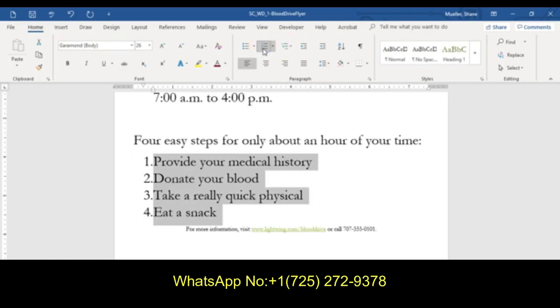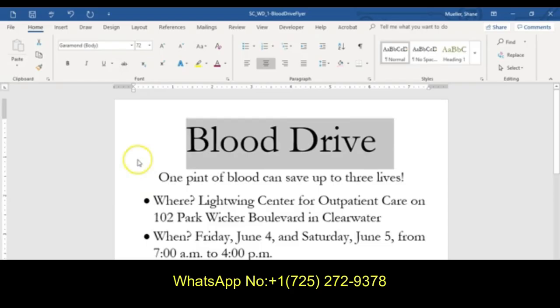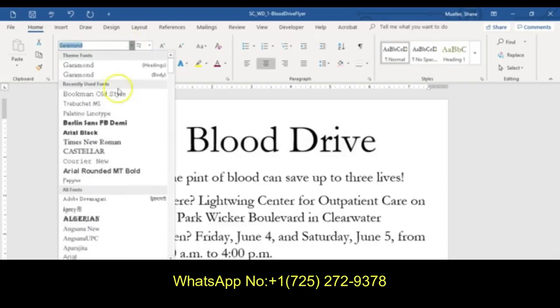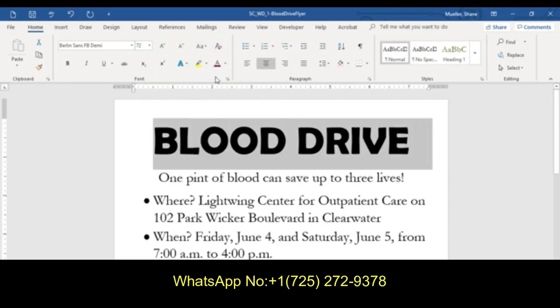Alright, step 15, change the font and font size of the headline. So back up to the top, blood drive. We're going to change that to 72 point. Berlin Sans FB Demi. And then change the case of the headline to uppercase. So case, uppercase.